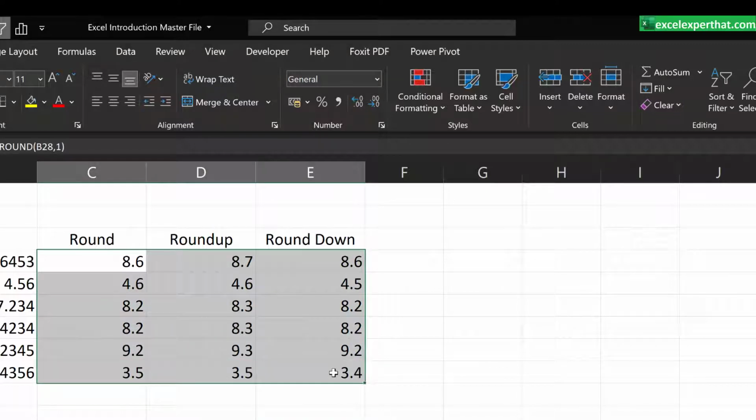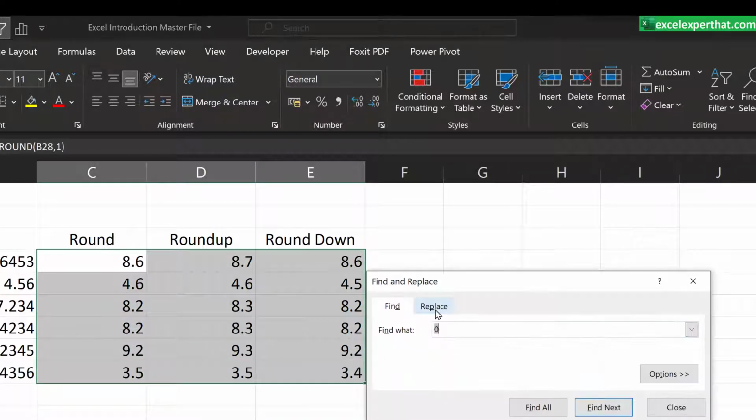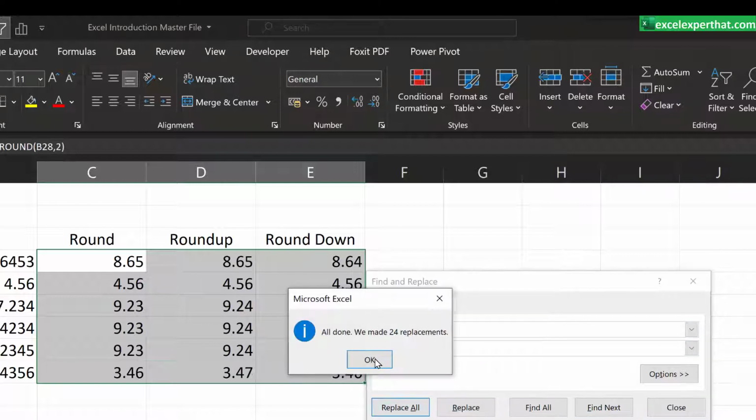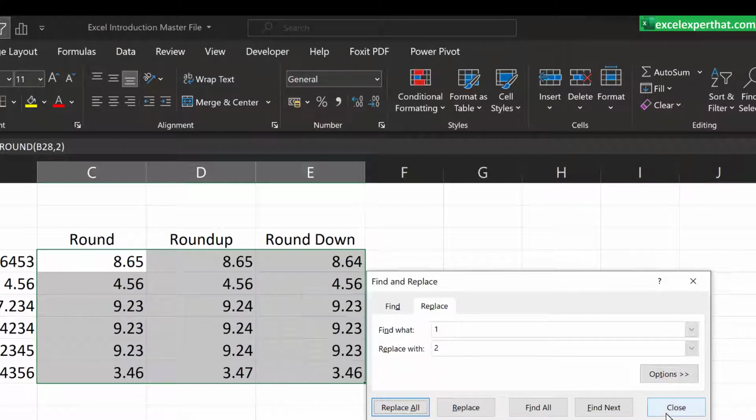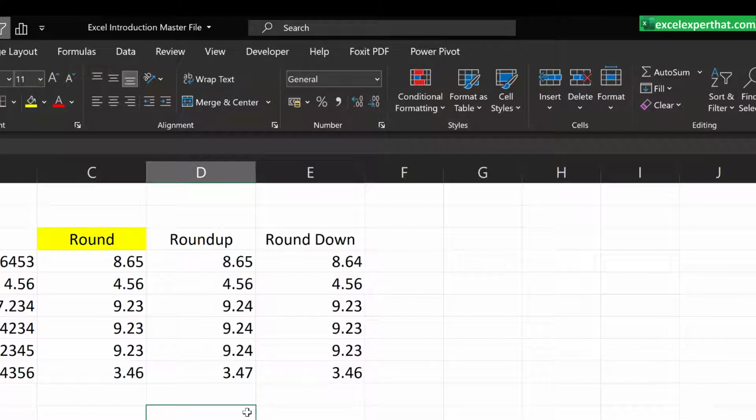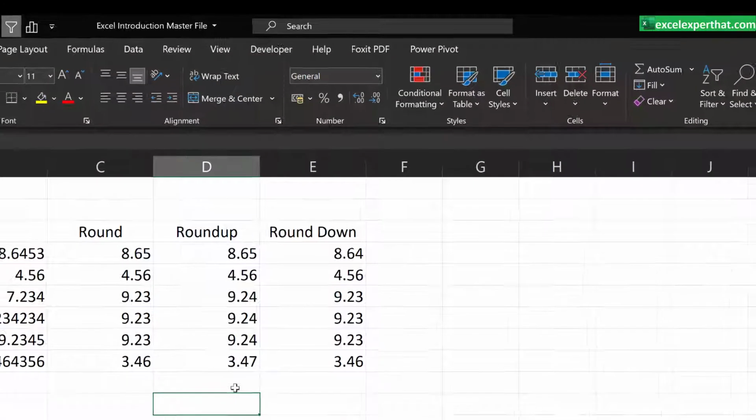If you like to change to 2, again select the data, Ctrl F, replace, select 1 and replace it to 2. Replace all. 24 replacements has been done. Click OK and close. So this way guys, you will see round, round up and round down formula works in Excel.